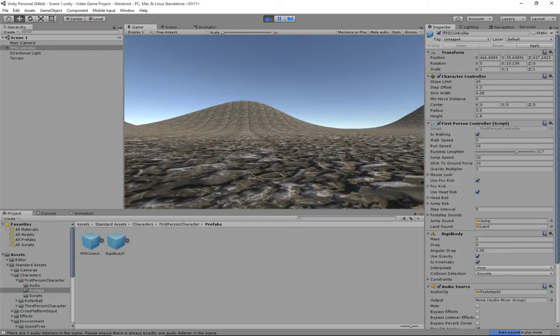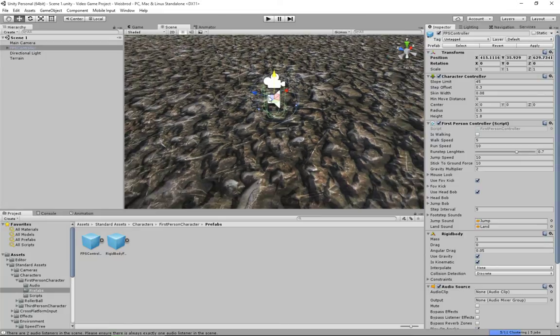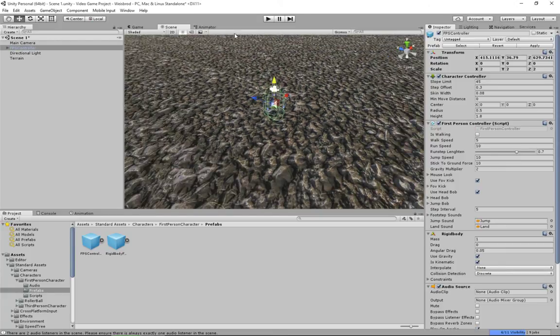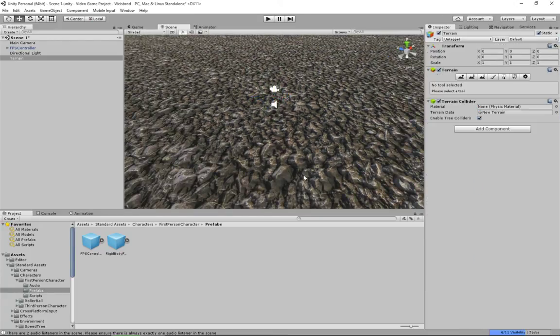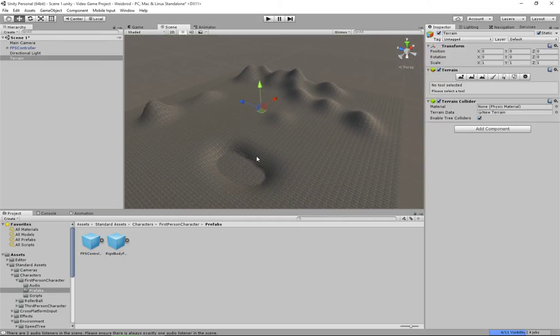To get out of this mode, you hit the Escape key, it gives you your mouse back, and you can hit the play button. The first thing I like to do is make my controller a little bit bigger, so I'm going to take the scale and go 2 by 2 by 2, and then drag my character up. Now, that's a good start. Let's click on the terrain, hit the F key, back up a little bit, and now I can do some more work on my hills and whatnot to make it look a little bit better.